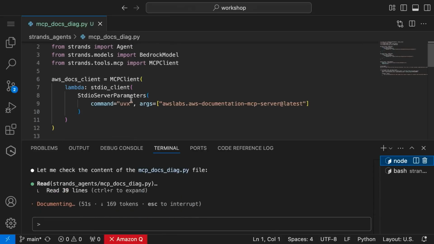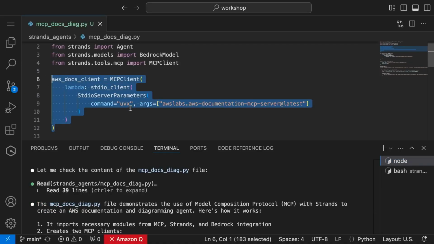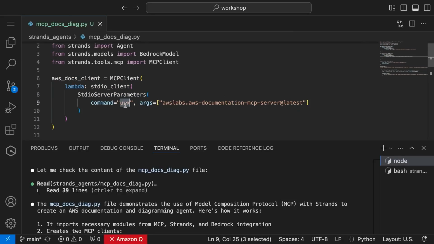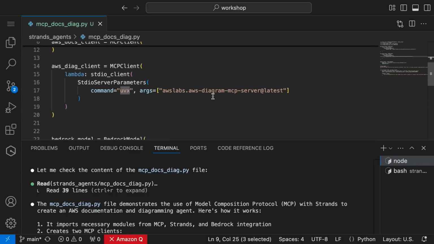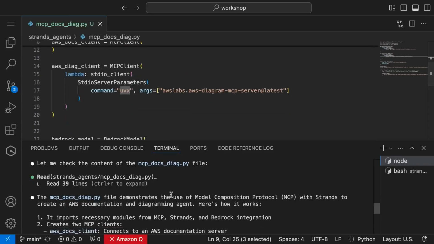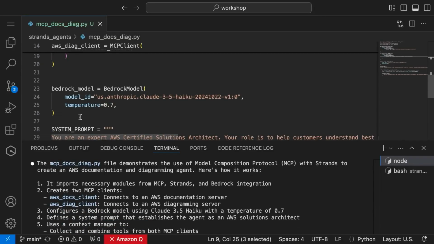All right. The cool thing about an MCP server is we can just pull it in with one line. We use the command uvx, which is the Python tool for downloading things. We point it to the MCP server and it'll download it locally. So I'm passing in the documentation MCP server and the diagram MCP server. And Claude's even saying the same thing: it connects to the MCP diagram one and is configured using Bedrock. Again, I can choose different models on Bedrock to pass in.